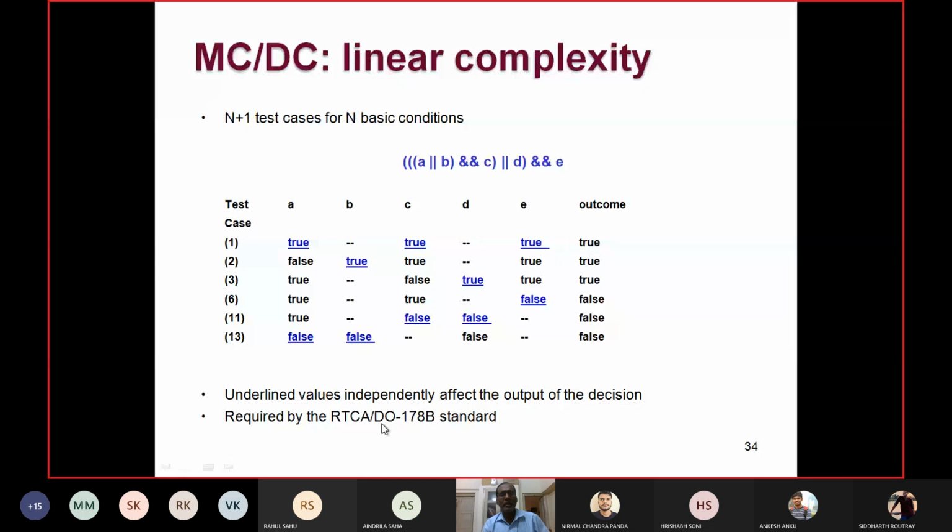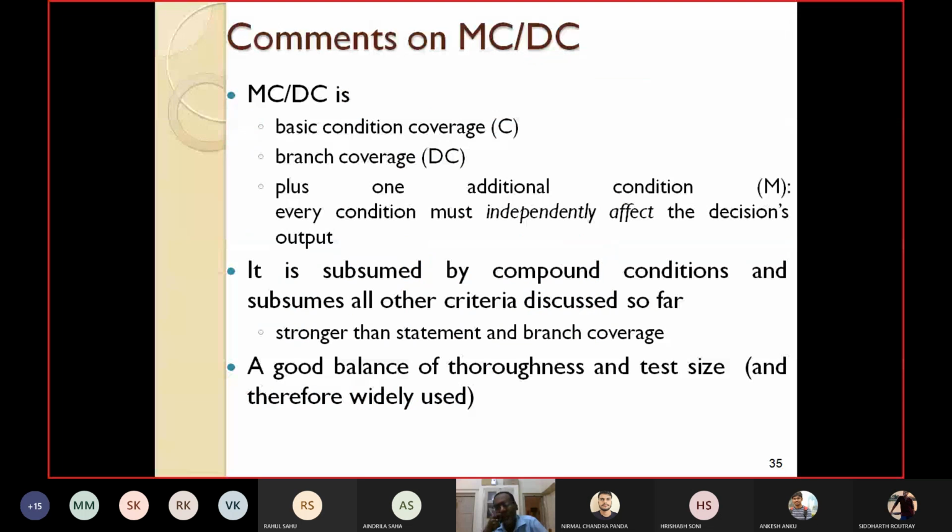Okay, this is how MCDC testing occurs. Now let us quickly take a small example. Before going to that example, we'll take the comments on MCDC. So basically, MCDC stands for modified condition decision coverage. First of all, we are achieving condition coverage. MCDC is basic condition coverage and branch coverage. D means decision, which means branch. But one thing is extra. What is that extra? One additional condition, M.